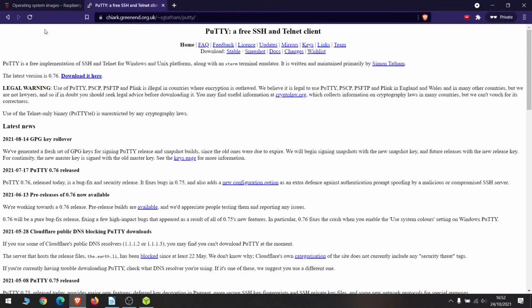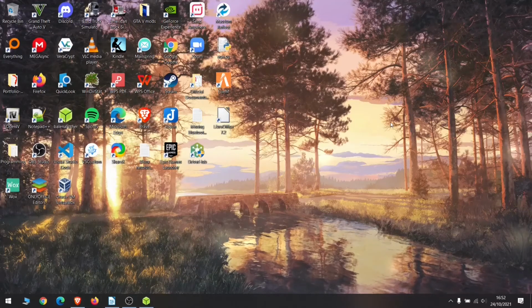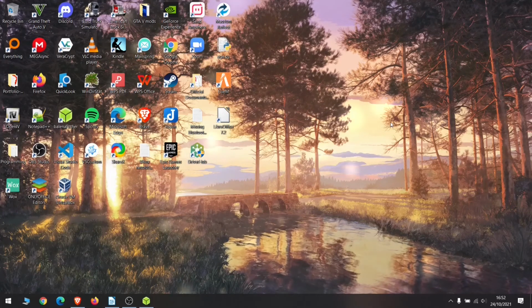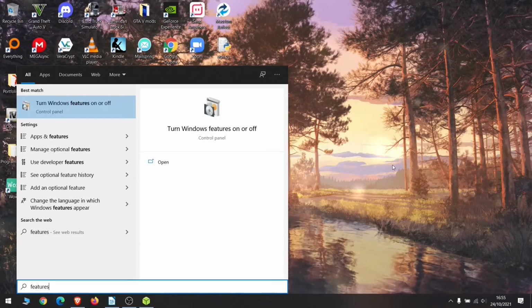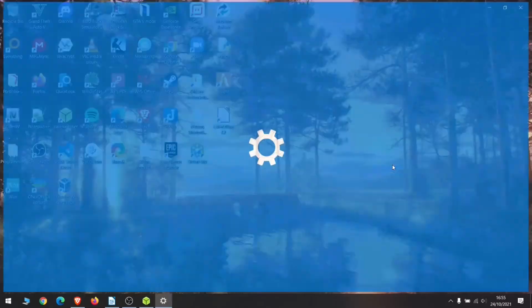In the meantime, in Windows, there is a program called Putty, spelled P-U-T-T-Y, link in the description. If you're using macOS or Linux, or if you do not like using Putty, we can use what's known as OpenSSH. This is a program that is free to use, just like Putty, but is compatible with all three operating systems. This can be accessed through your command prompt if you're on Windows, or terminal if you're on macOS or Linux. On Windows, press the Windows button and type Windows Features. Then, in the selection, click Apps and Features.